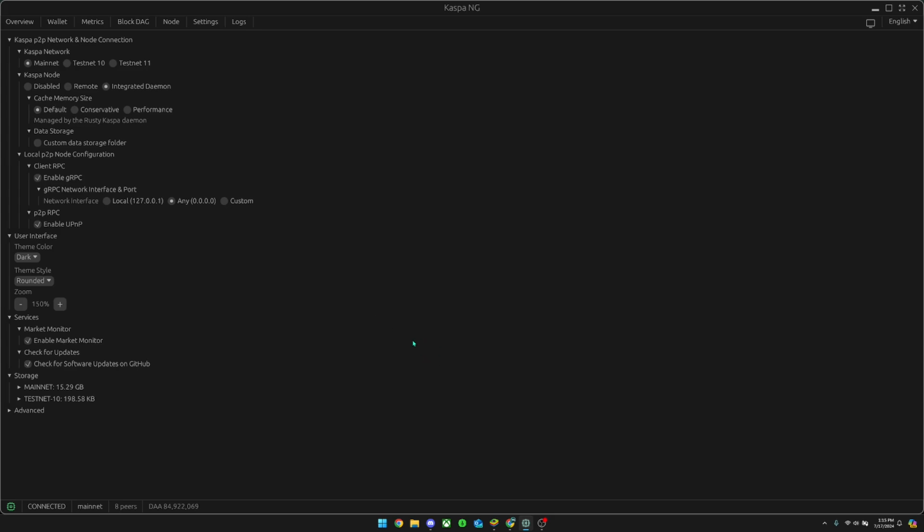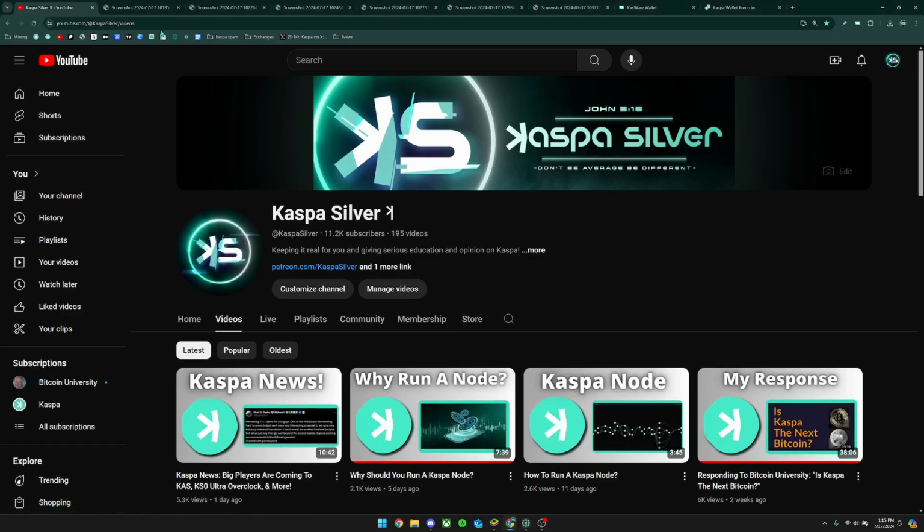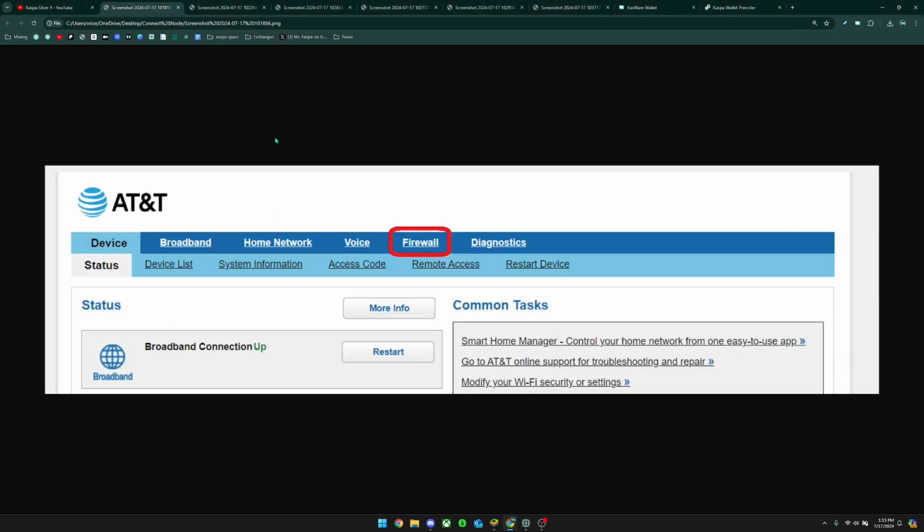The rest is basically going to be dependent on your router. Everyone is going to be different, so this is kind of difficult to give a tutorial for, because everyone has a different router and everyone's router has different types of settings. But I'm just going to show you how it worked for me on an AT&T router, so that you can get an idea of what needs to be done so that your node can actually be connected to your Kaspium wallet.